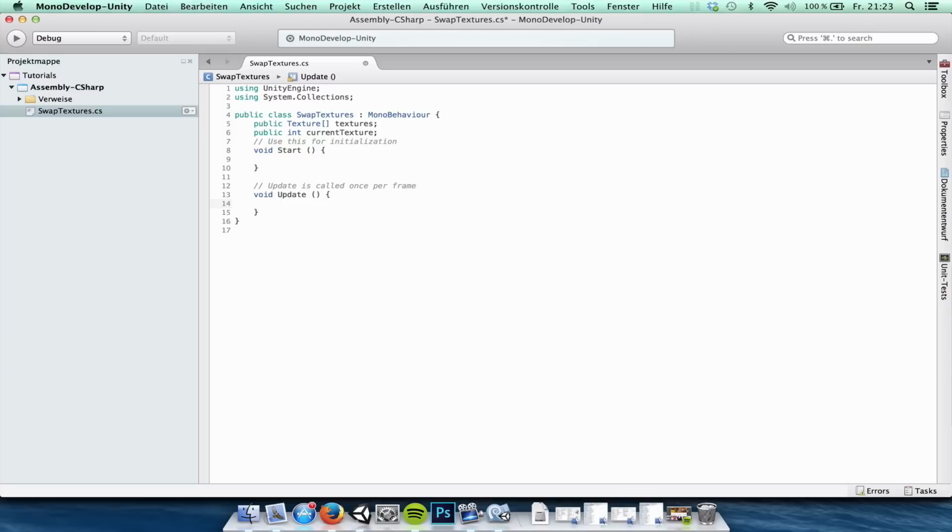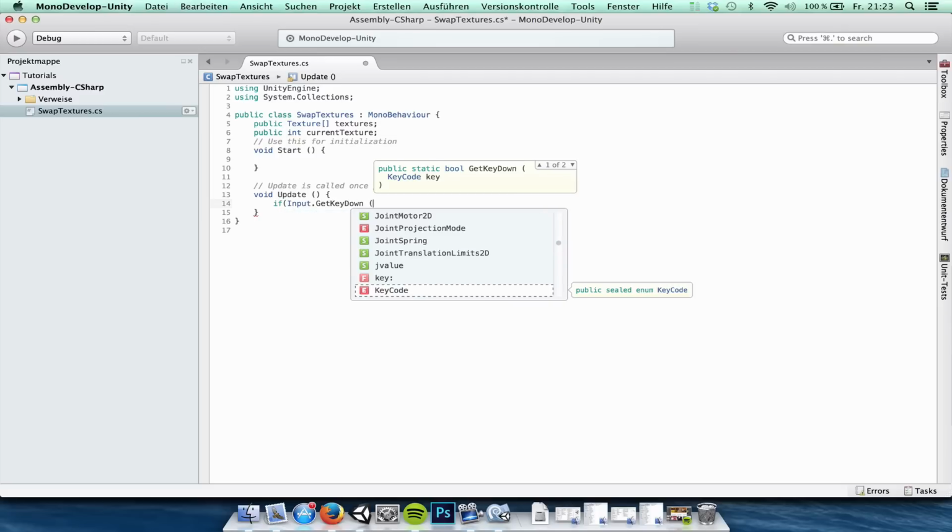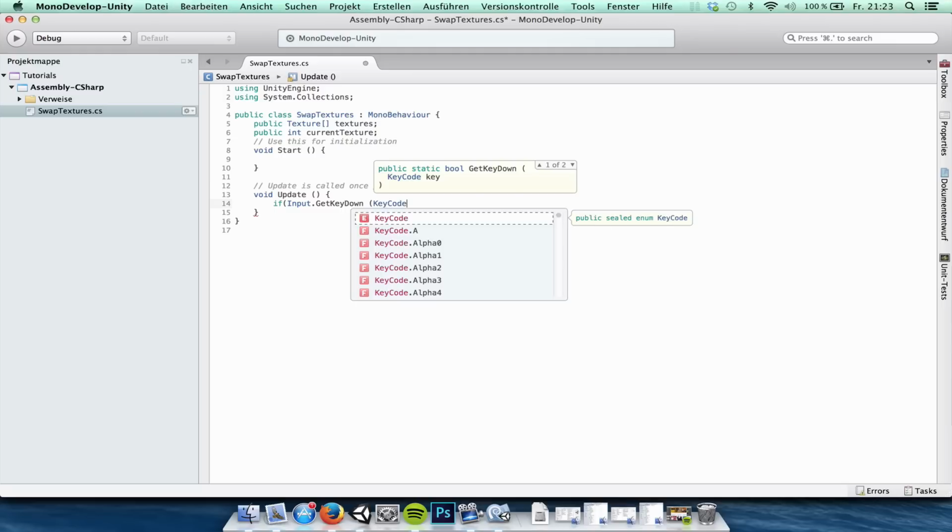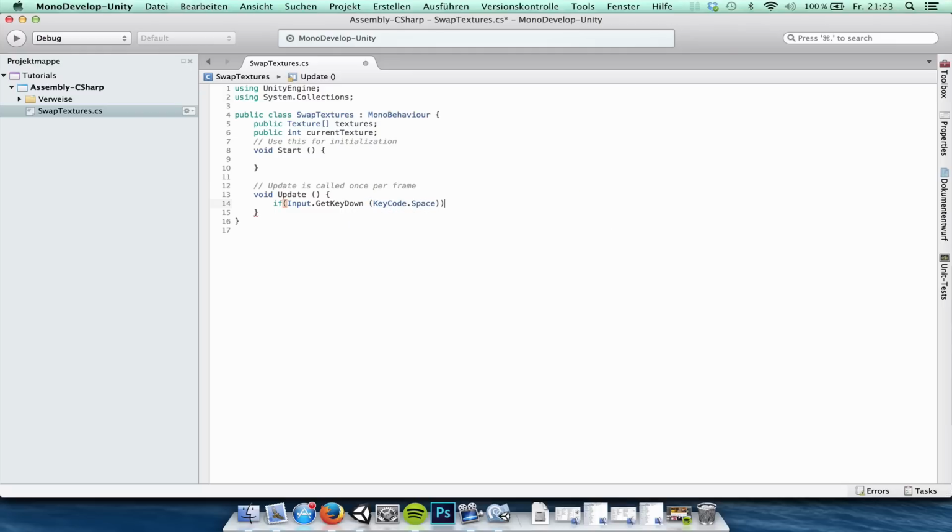Next thing we're going to do is, in the Update function, check for the user's input. So we're going to do Input.GetKeyDown, KeyCode.Space. So we're going to check for the user pressing the space key.